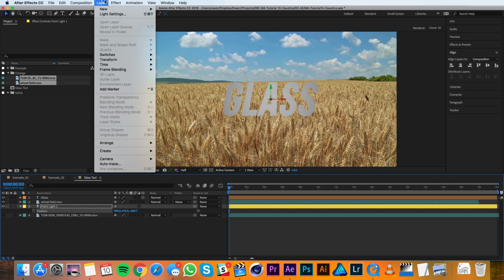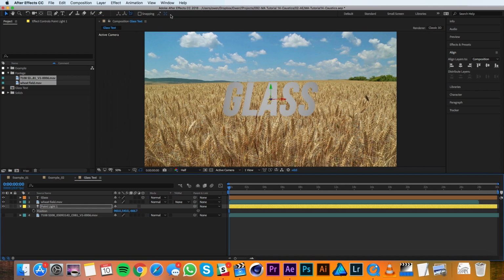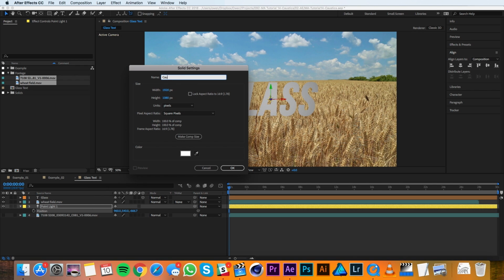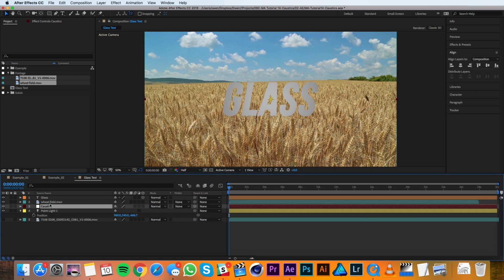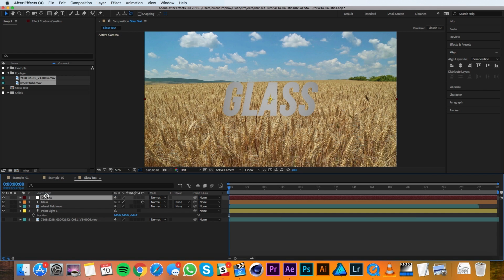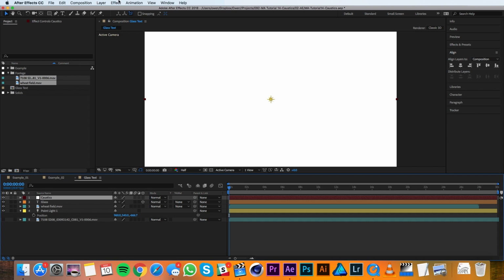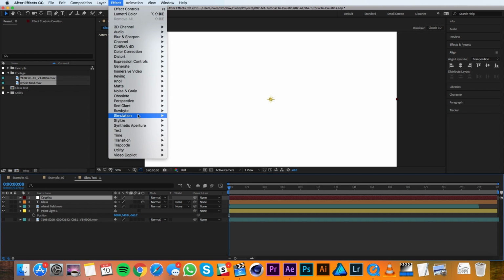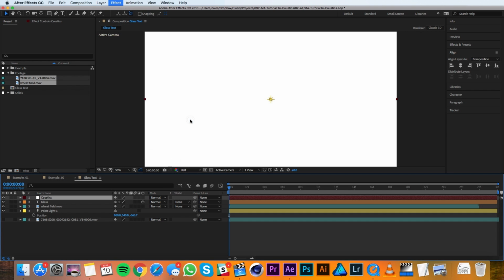Then I'll go back up to Layer, New, Solid. I'm going to call this Solid Caustics, and I want to make sure it's comp sized, and then I'll hit OK. Then I'll drag that layer to the top of the layer stack. With the solid still selected, I'll go up to Effect, Simulation, Caustics.